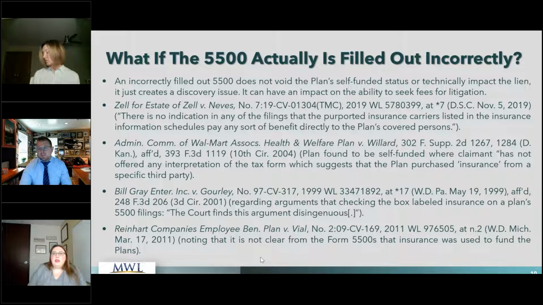And so if you've got a 5500 that's filled out incorrectly, first off, obviously you want to know early on in your case, and you want to be talking to the plan about whether or not they're going to be amenable to amending their 5500. Well, technically a 5500 being filled out incorrectly doesn't void the lien. It doesn't technically impact whether or not they're self-funded. That's still something that you can prove in discovery by providing copies of checks.